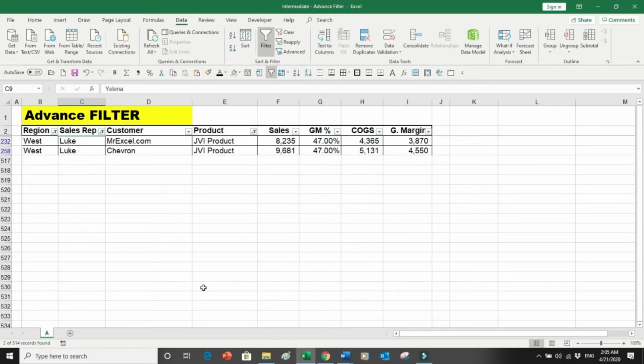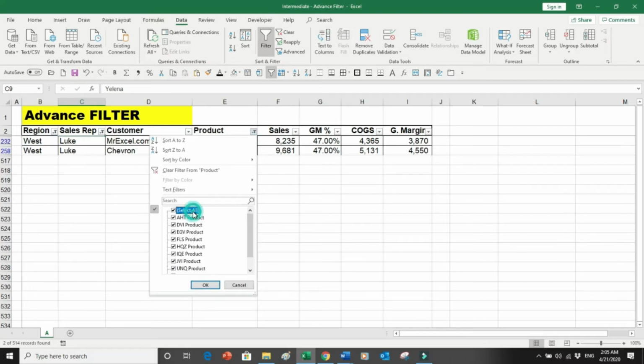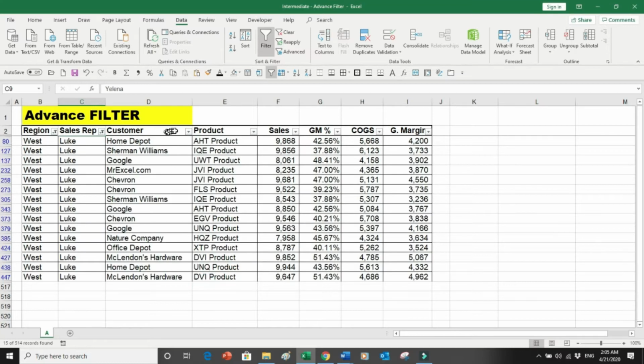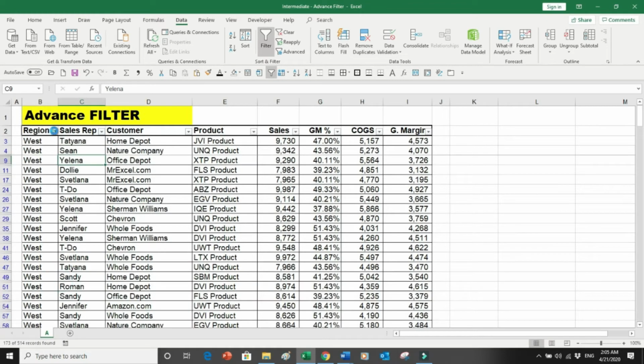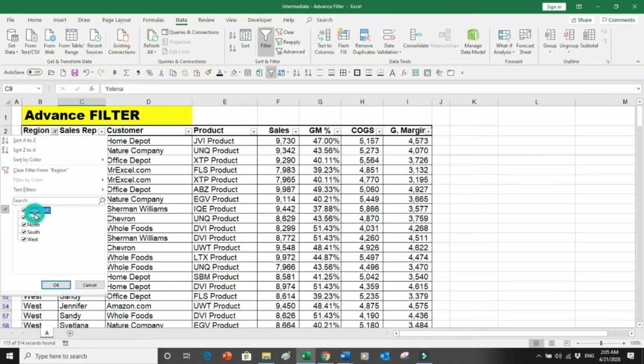So he has done 2 transactions. Luke has done 2 transactions in the west region to Mr. Excel.com and Chevron. So this is how we can do our filters, and at any time if I want to bring back the 100% data, I have to do nothing, just simply go and select everything to have that data back onto your sheet.